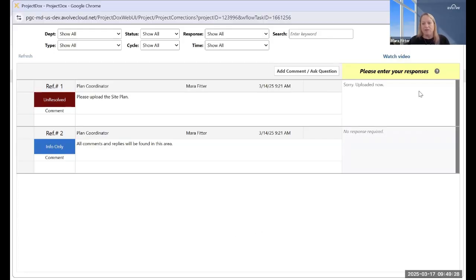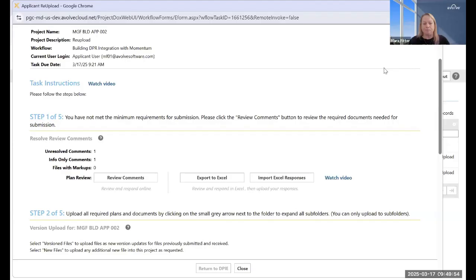When you are finished, you can click on close window, or you can click on the red X. Again, as long as you have clicked outside of where you've put your response, then you are good to go. I'll also point out that there's another watch video link right here within the review comments grid. We'll spend a little bit more time here at the department review cycle. I'm going to go ahead and close that.